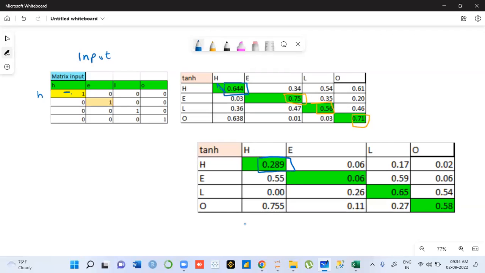Now what is the second row? E. Where we have E, diagonal 1. Now at the diagonal, do we have the highest value? Where is the highest? The highest is for L. So you input E, we get the prediction as L. Wrong prediction.